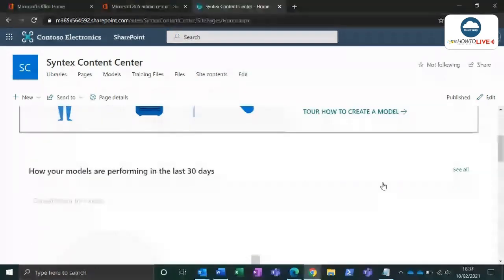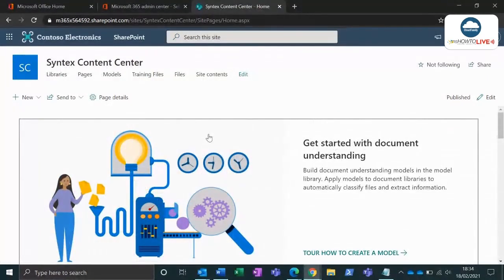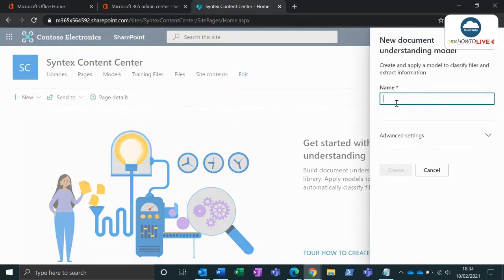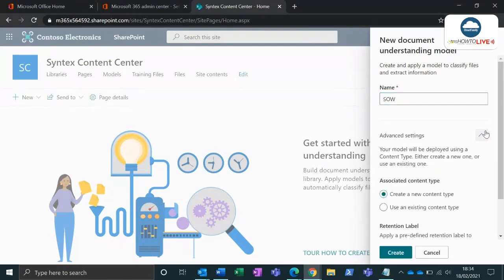What we'll do is we'll see if we can try a quick document understanding model run through. So to do that, we go to new and document understanding model, and we can give it a name. What we'll do is we'll call this SOW for statement of work, and we will go to create. We don't need to go to advanced settings, I don't believe.